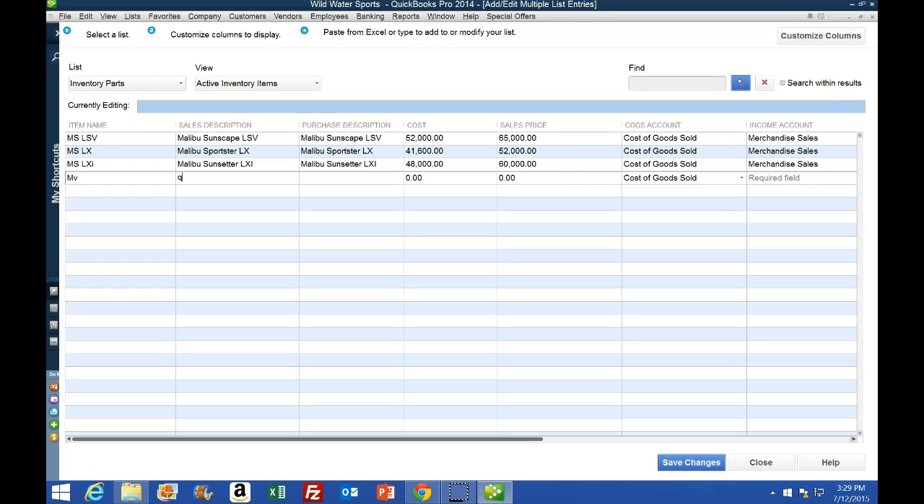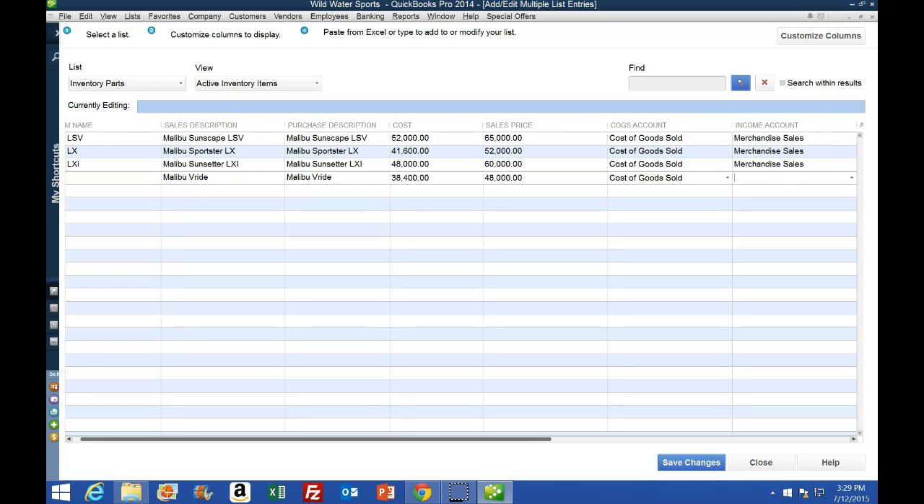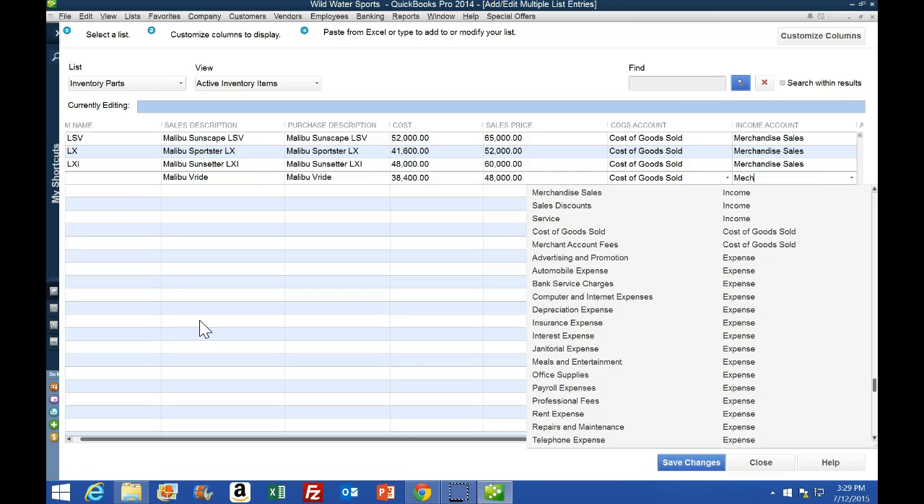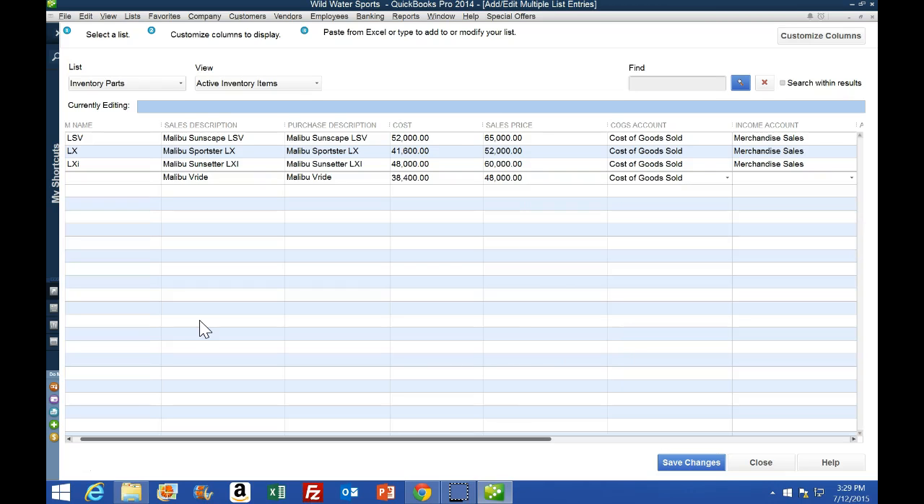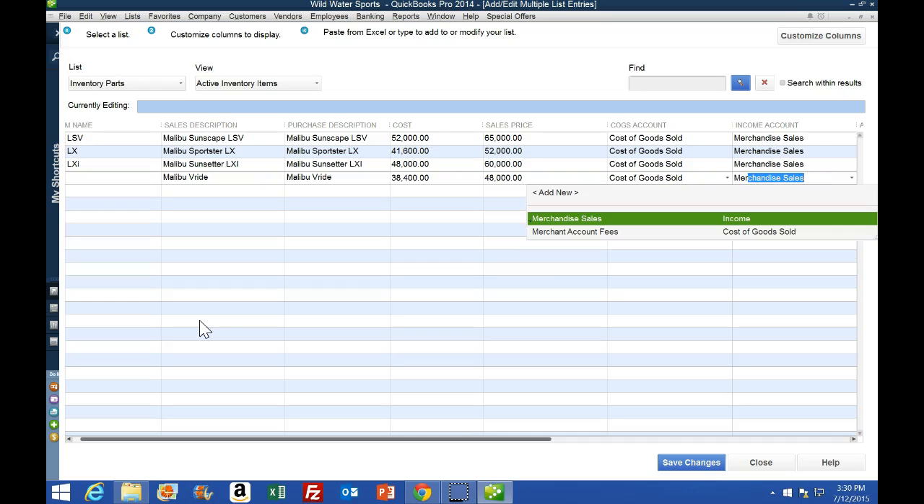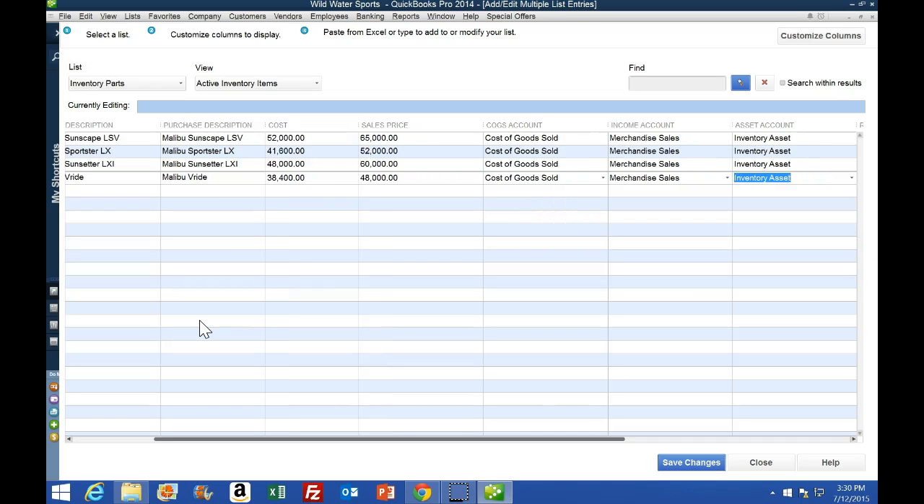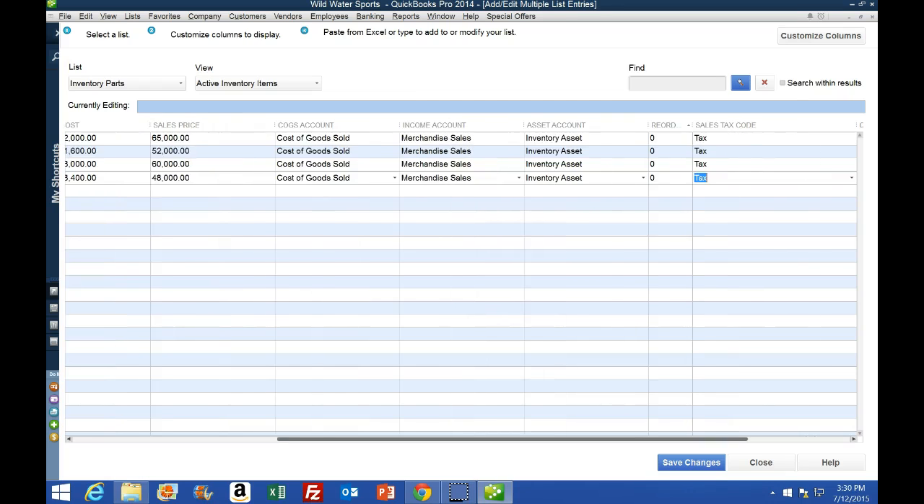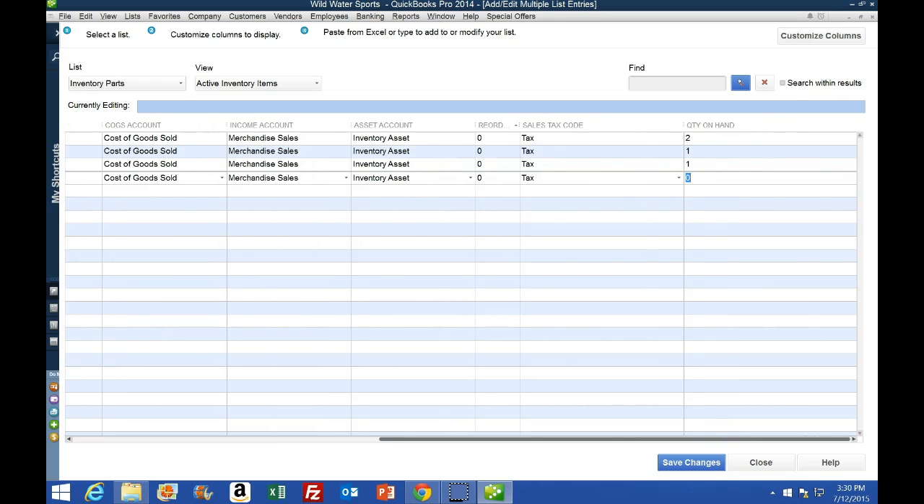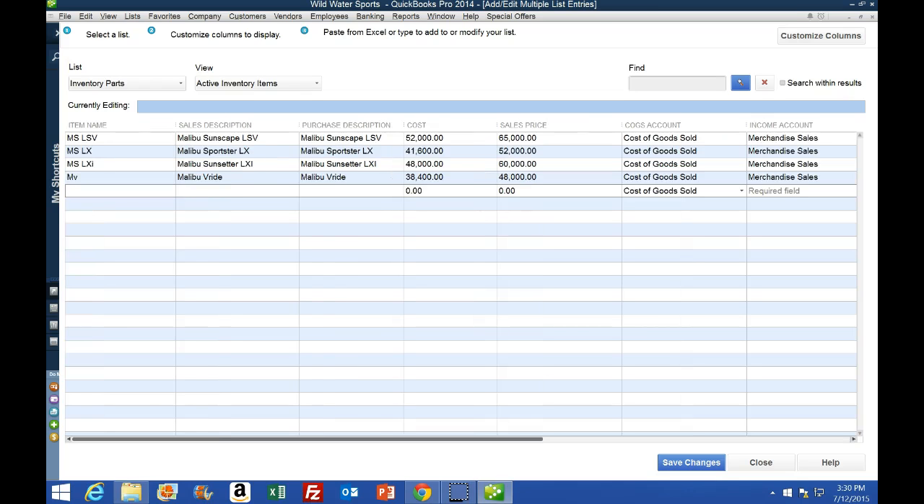It's an MV. This is a Malibu Ride. I'm going to try to copy it this time by hitting copy and paste, and this will be $38,400. This is our cheapest model. $48,000 is what we'll sell it for. Cost of goods sold. So that's what we bring them in the door for, and then we sell them on the other one. So merchandise sales, and then inventory asset here, and reorder point is 0, tax, and we are going to have 2 of those on hand.